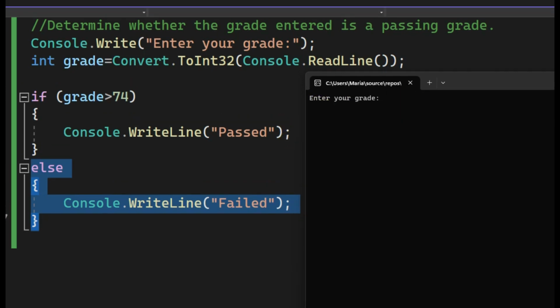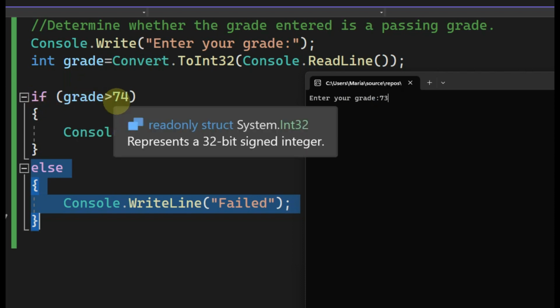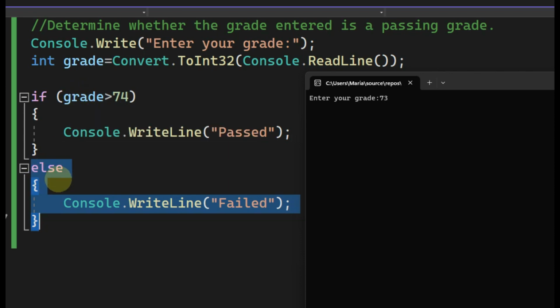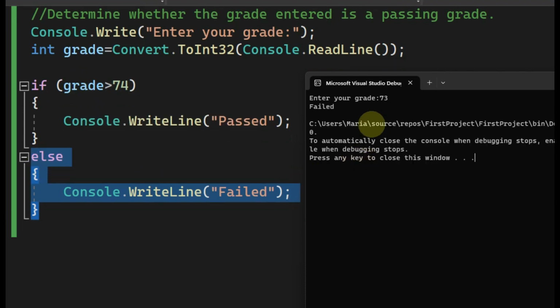Again, let's try 73. So, 73 will be saved dun sa variable natin na grade. Tapos, tatanungin ulit natin. If 73 greater than 74, that is false. If this is false, sabi kanina, dun siya sa may else. Okay, kaya pag press natin ng enter key, failed po ang naka-display.